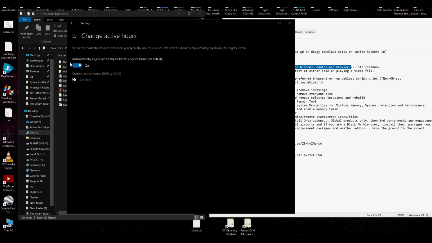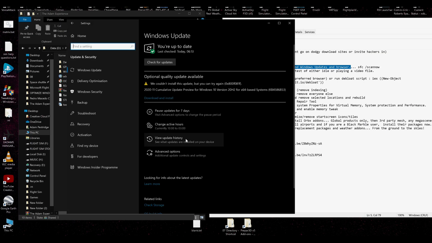Also, make sure you change the active hours to the early hours of the morning when you're not using your PC, and it will then download the updates fresh for you when you wake up and start using your PC, rather than when you're coming on a final approach into LA and suddenly it goes, we need to restart your PC because of a Windows update, and you've been getting bad performance this whole time. And you know why? It's because Windows has been doing stuff in the background. And that's really what this whole Adam experience thing is all about: preventing Windows from doing things in the background whilst you're using your flight simulator, okay?